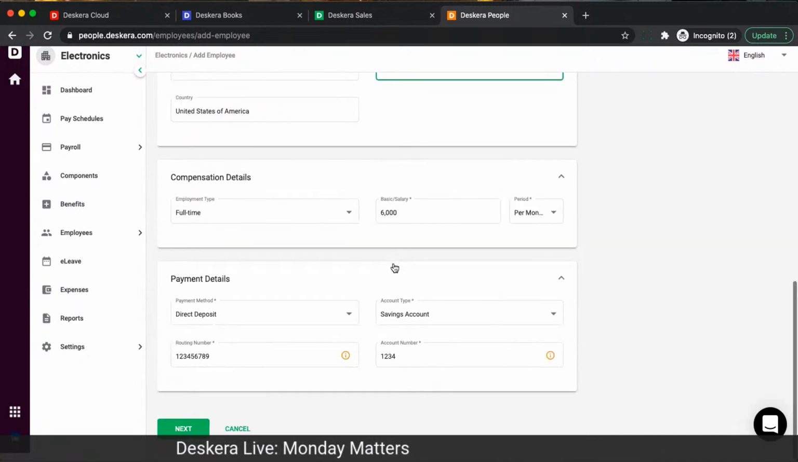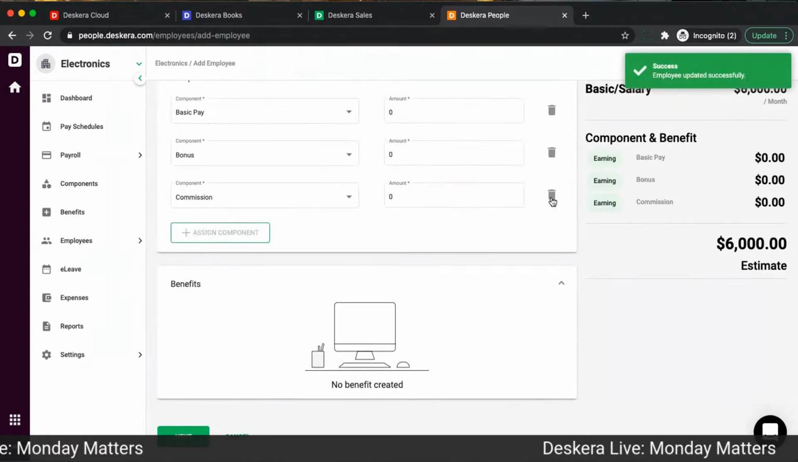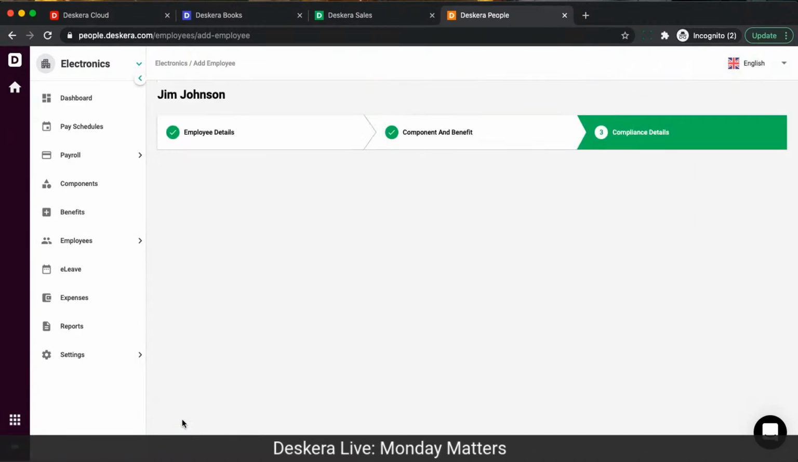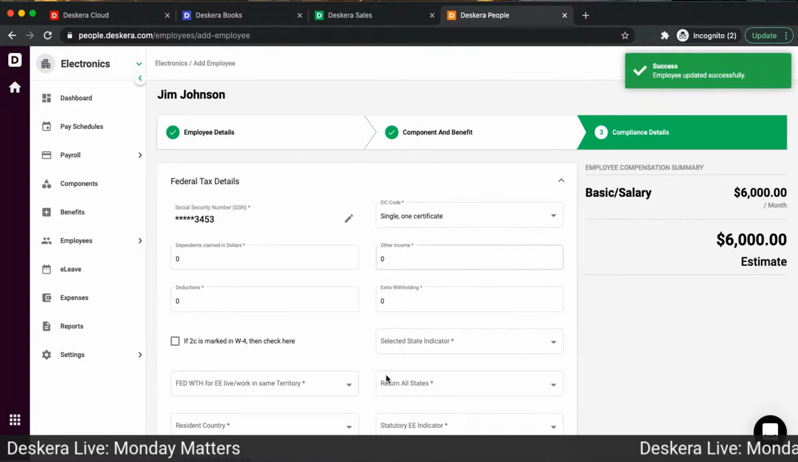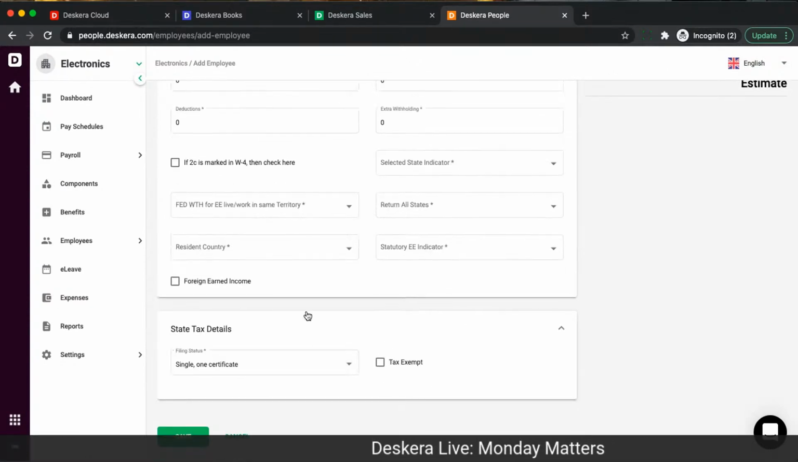County. Union County. Okay. Next. Inside here, I can see all the components. I can remove them or assign new ones to them. I can click next, and I can put in the social security number. But again, this is all statutory compliance. So based upon which country you're in, this will change.